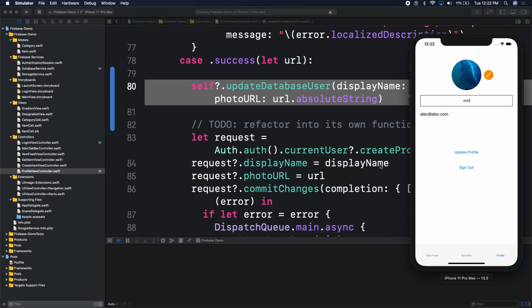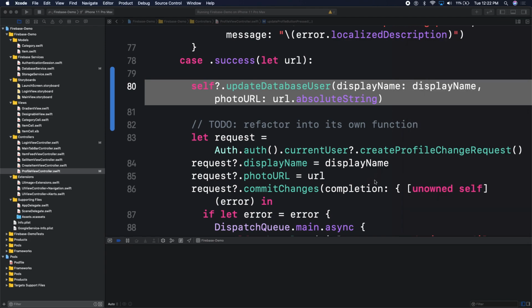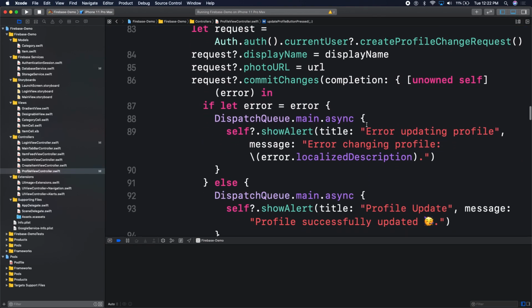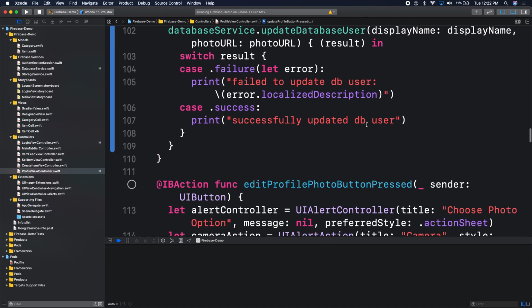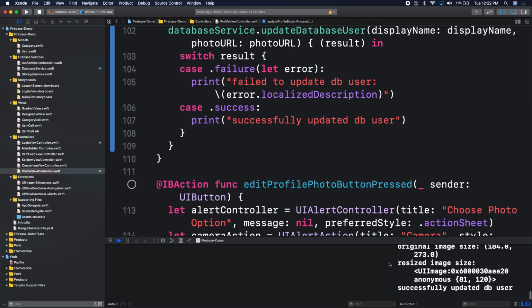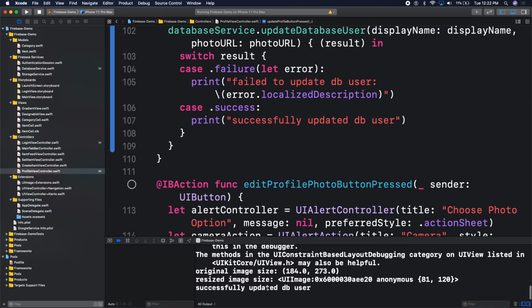Did we not? I didn't get a print statement. Oh, it's closed. How can I get a print statement and it's closed? Okay, so here it said successfully updated DB user. We all should have that if everything went correctly.